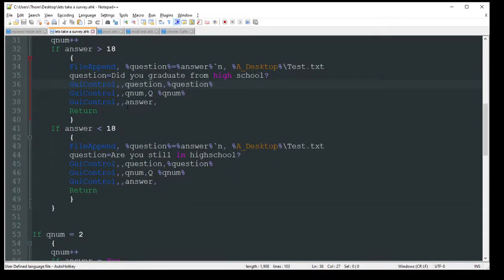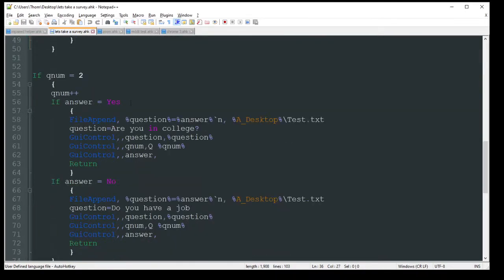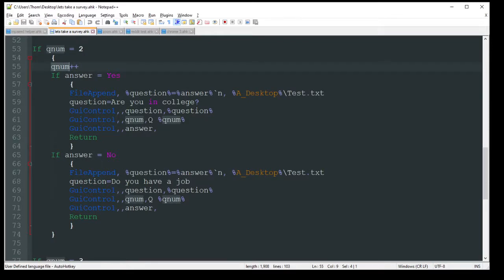So once again, go through all that. Now it sees that you're on question number 2. Exact same thing. We're going to count up one more so it knows that we're getting ready for the next question. It's going to update all that stuff, save the file. You know, if they answer yes, here's your next question. If you answer no, here's your next question. And I should probably put a question mark there since it is a question.